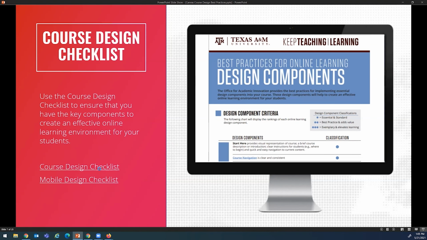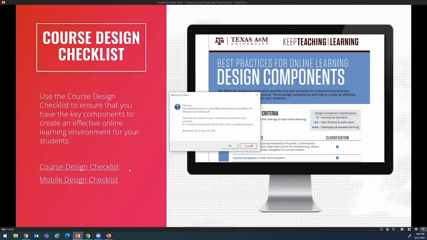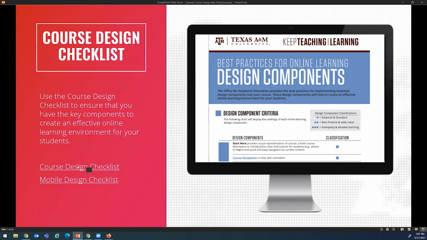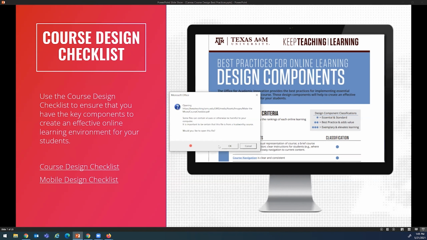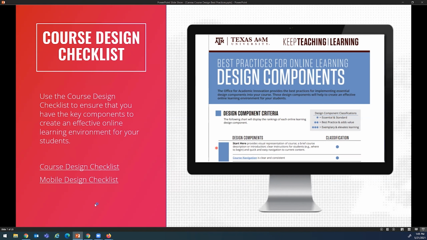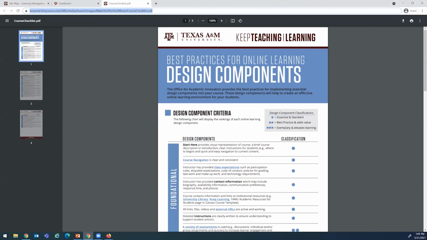Actually, I should have copied this and I didn't. What I'm going to do is... this is not going to let me copy. I'm opening this up and I'm going to send it in the chat, I promise.